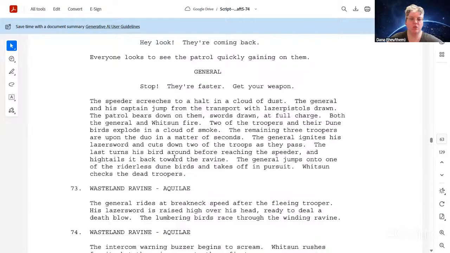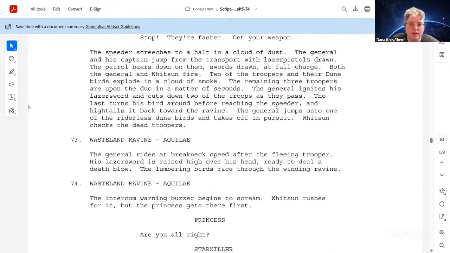The speeder screeches to a halt in a cloud of dust. The general and his captain jump from the transport with laser pistols drawn. The patrol bears down on them, swords drawn at full charge. Both the general and Woodson fire. 2 of the troopers and their Dune birds explode in a cloud of smoke. The remaining 3 troopers are upon the duo in a matter of seconds.